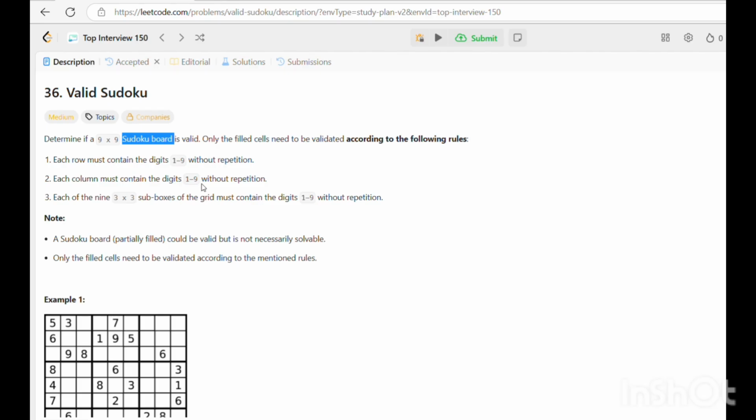Each column must contain the digits 1 to 9 without repetition. So in the column also it should not repeat, like 5, 6, 5. If 5 comes again, then it is not valid.